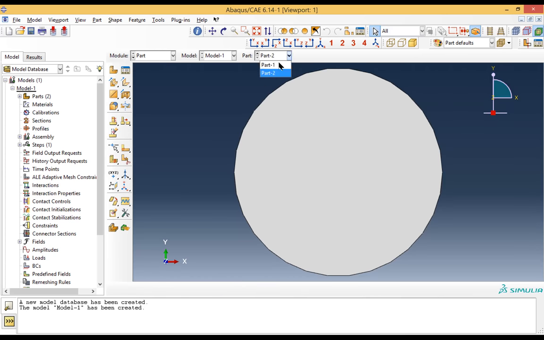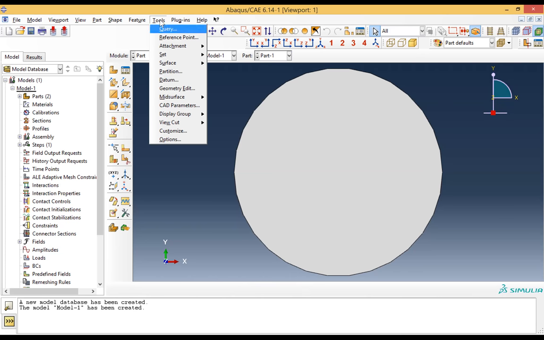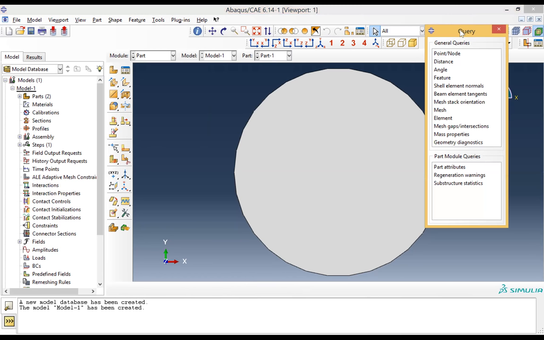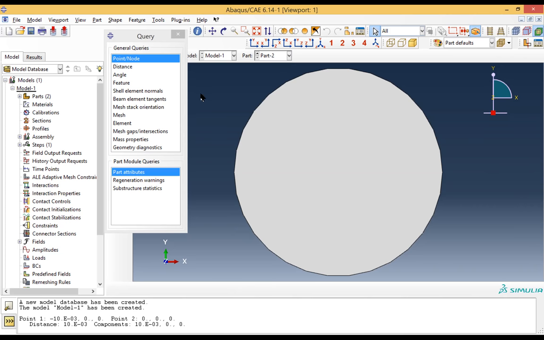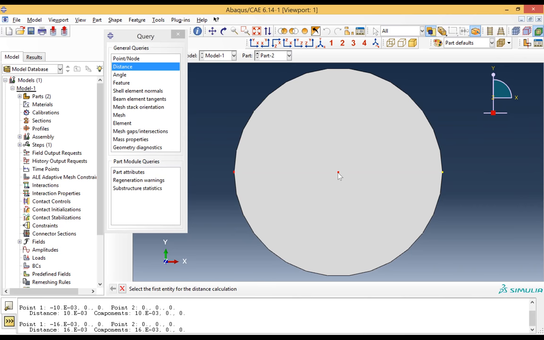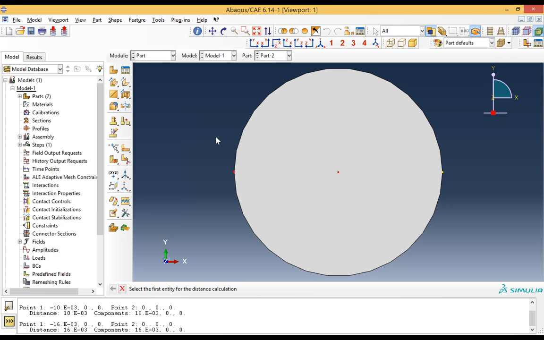We'll have the two parts, part one, part two. Let's verify the dimensions. We will go to tools, query. For query, let's set a distance. Let's pick these two points. And at the bottom of the screen, you will see that the distance is 10 millimeters. So for part one, it's correct. Let's now do the same verification for part two. I did this verification because at first glance the two parts look the same to me.